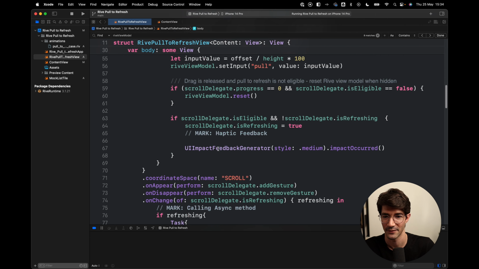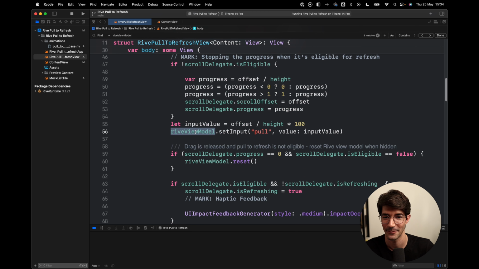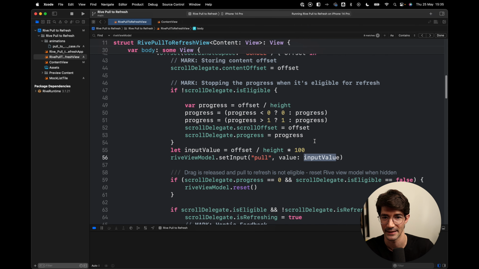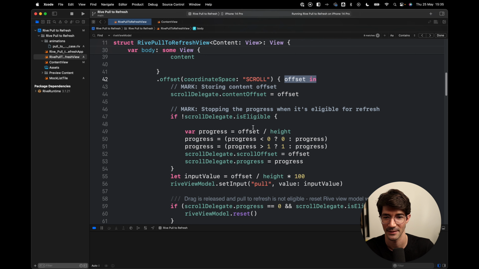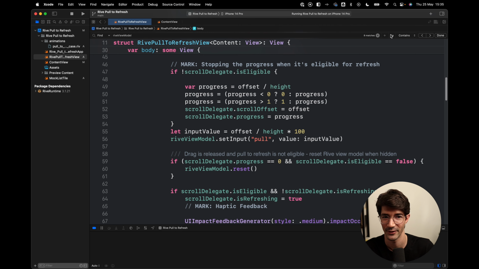The next step is for us to actually advance the view. You'll see we have the set input and we set the pull value and we set that equal to this input value over here. And this input value is going to be a value between 0 and 100, and it will be triggered as we do the pull to refresh action. And you'll see that this is within this callback over here, which provides us the offset. And we'll take a look at this integration in a moment. I just want to continue with the Rive view model.